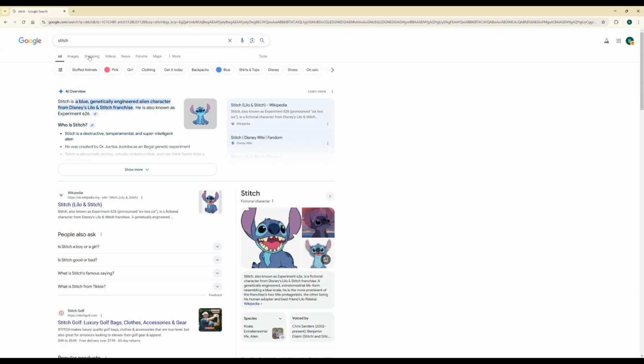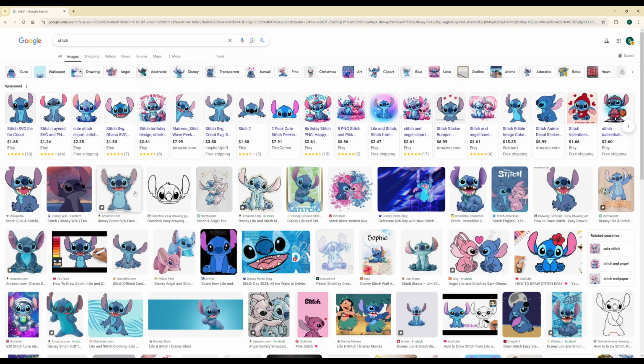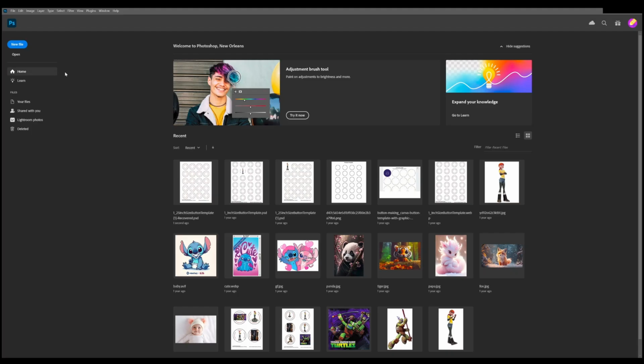And the easiest way to bring up images of Stitch is to click on Images. Then you'll see a ton of images that you can choose from. Let's say for this example, we like this image right here. We can right click on it and copy it. Once we've done that, we will open up Photoshop.